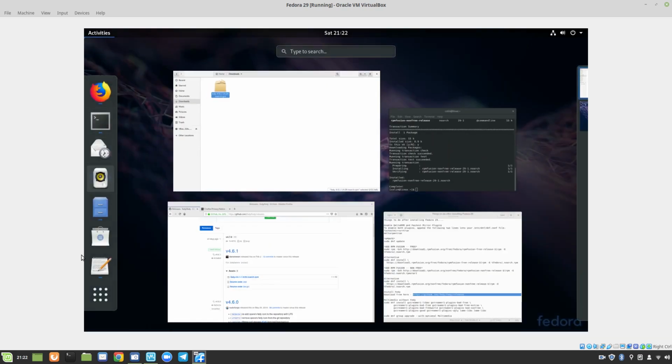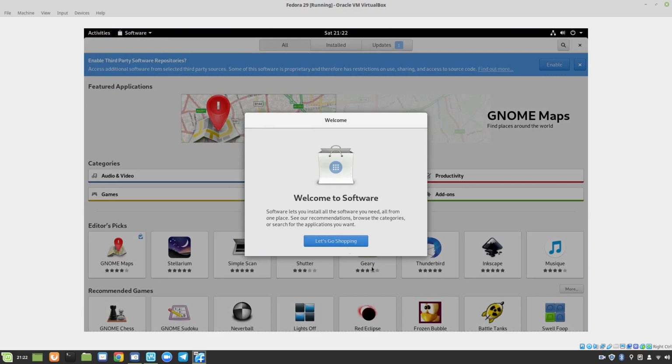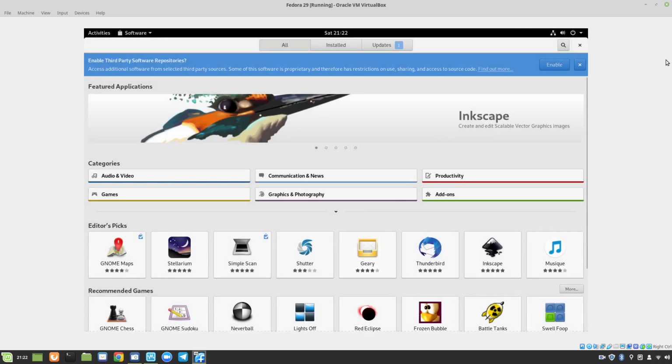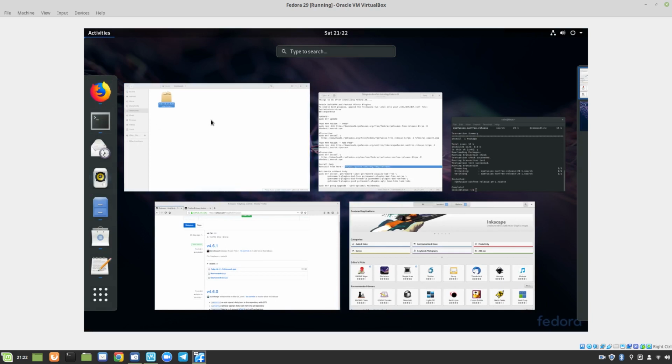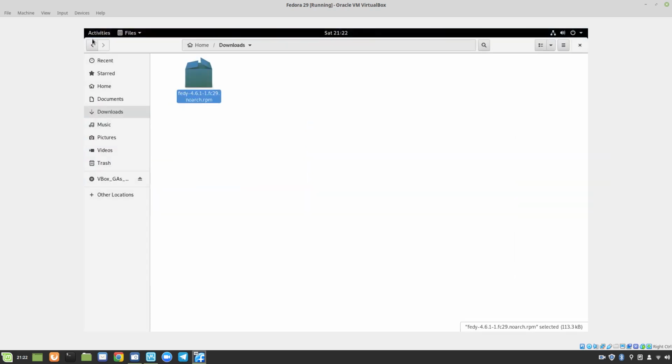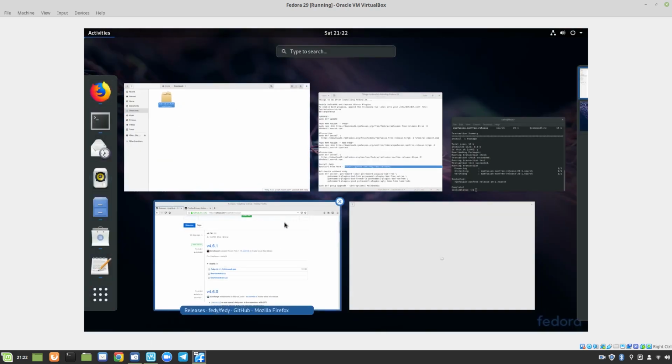Maybe we'll try open the software center first. It hasn't been opened yet. Let's go shopping, maybe that'll help. Enable third-party software repositories, enable that. So maybe that might work now. Let's try that. It was already on there.